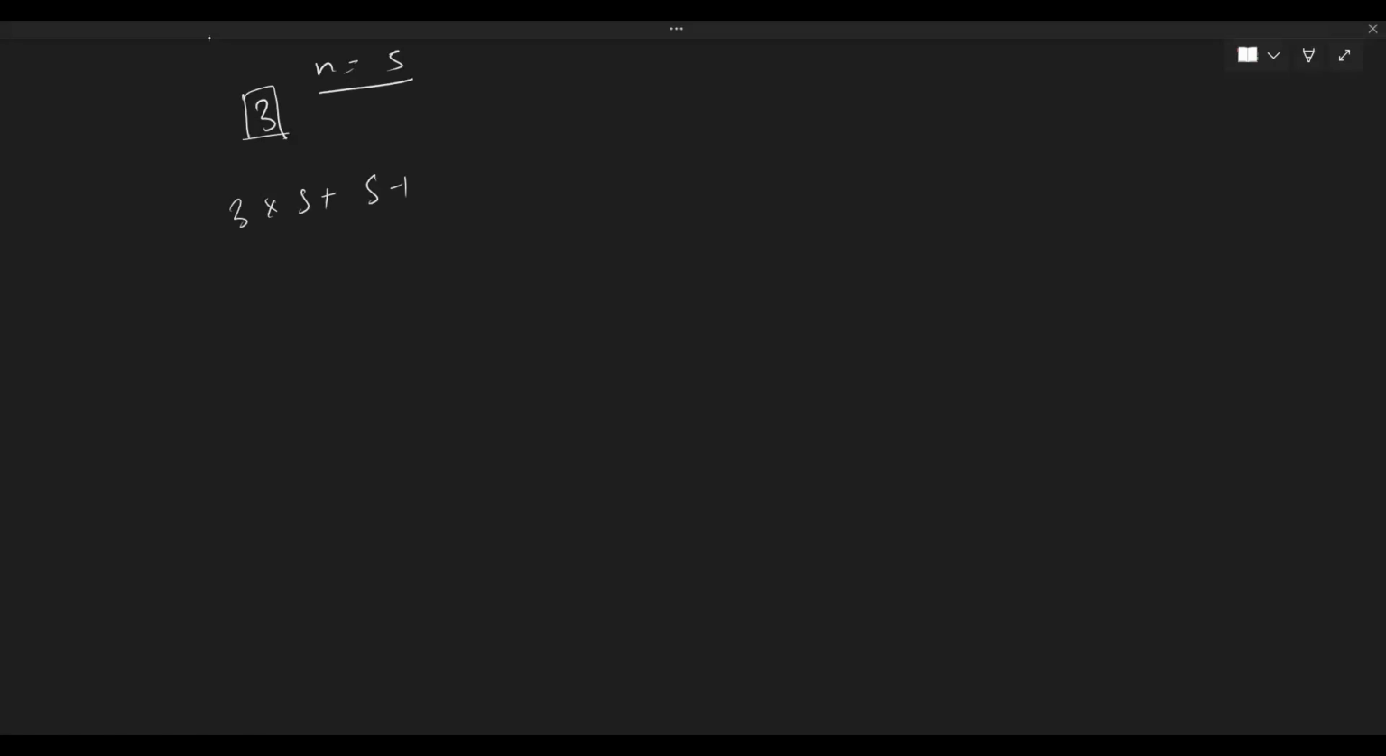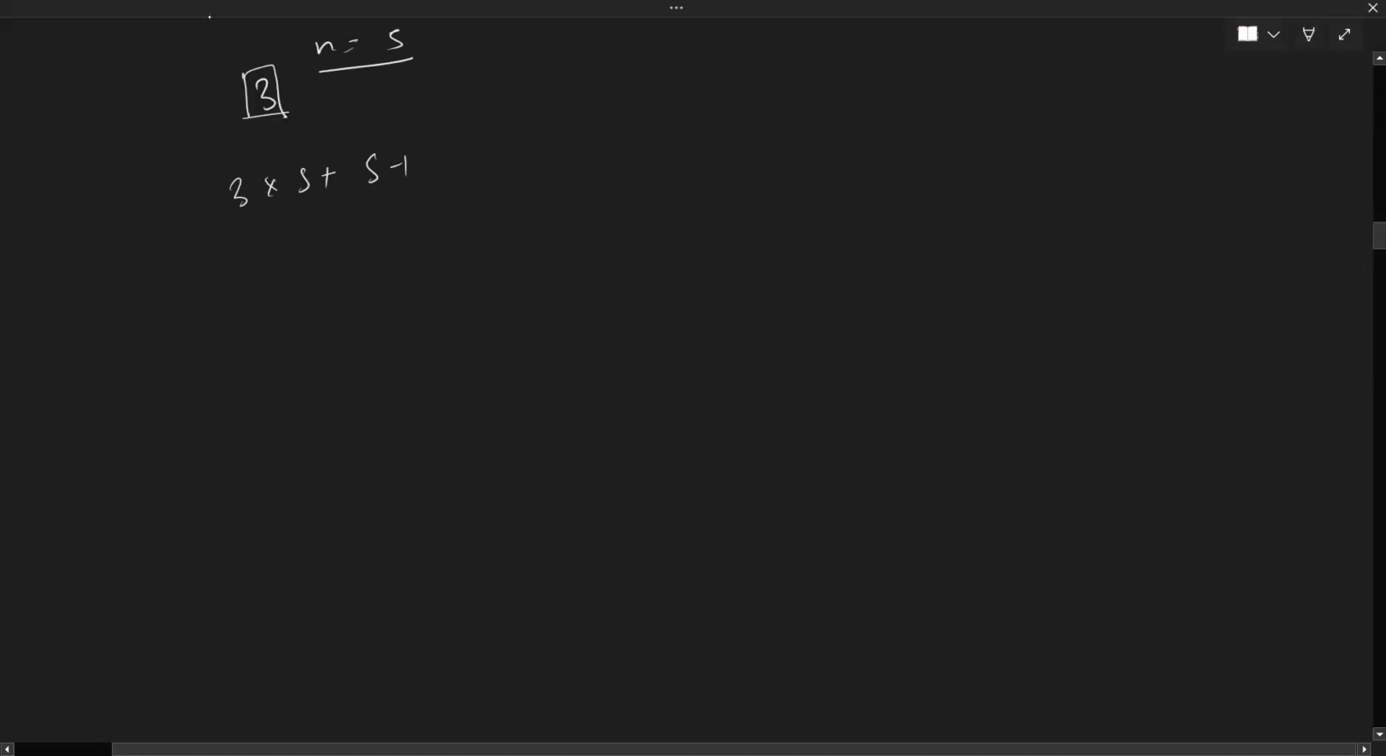If you want 3 subarrays and your n is 5, what is the maximum number of elements? 3 into 5 plus 5 minus 1. Is it making sense? N minus 1. Why 12? How did you come up with 12?